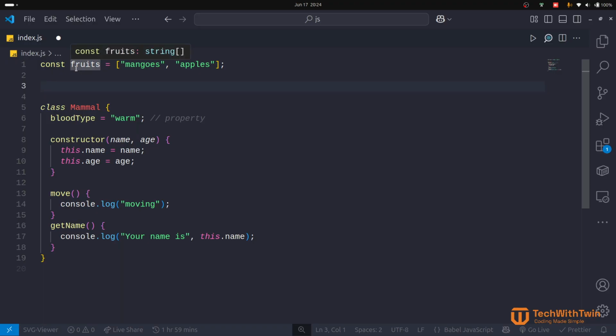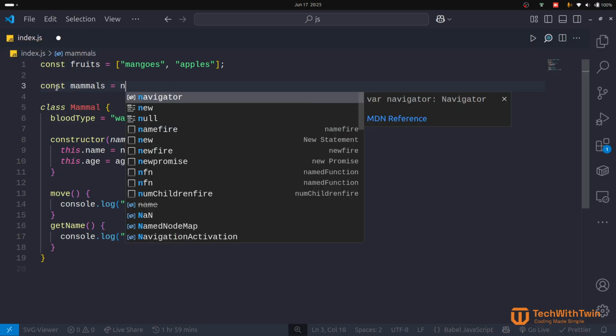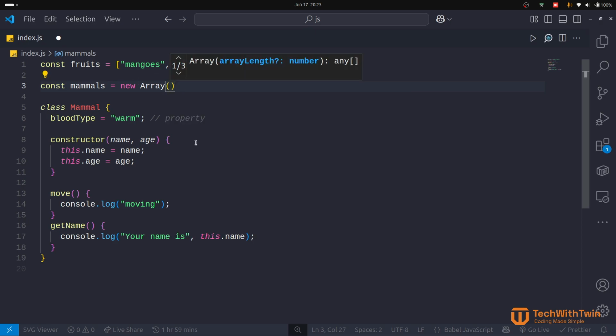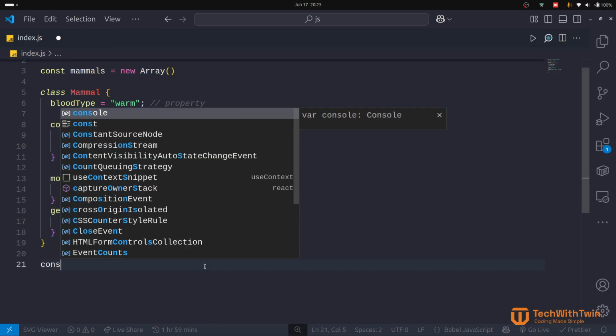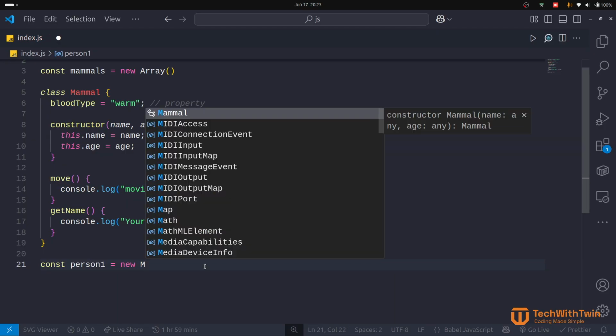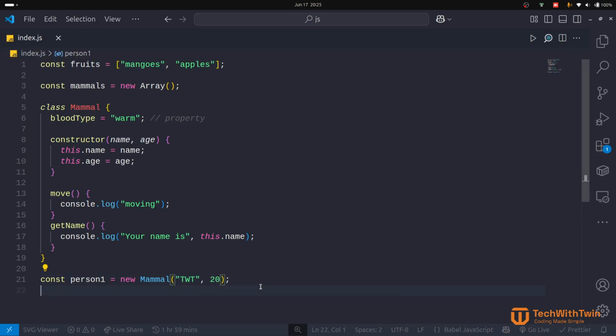All right. So this is a primitive data type. There's another way to create an array, and we can do amos equals, and then use the new Array. Then use the constructor. All right. The same way we did const person1 equals new mammal. Then you pass state, twt and 20. The same way we did that, you can see the similarity.